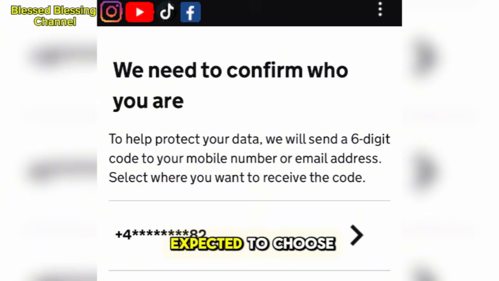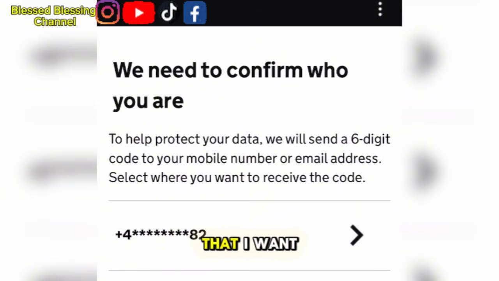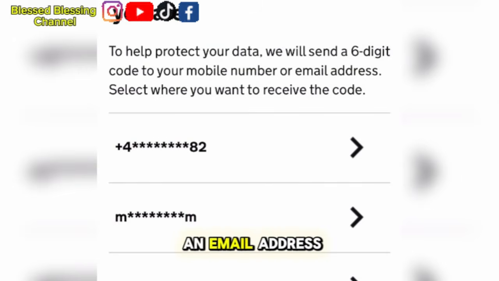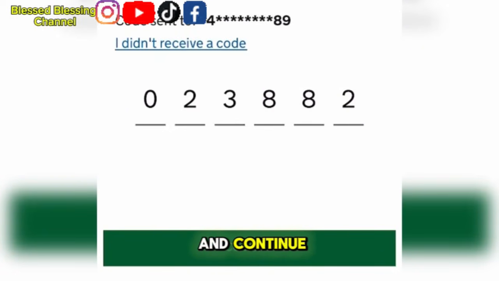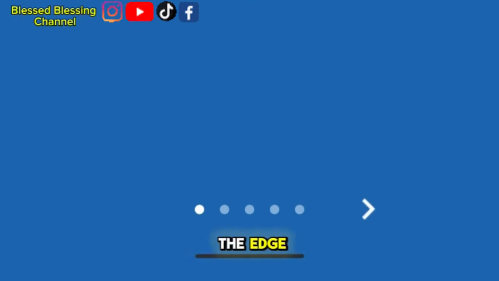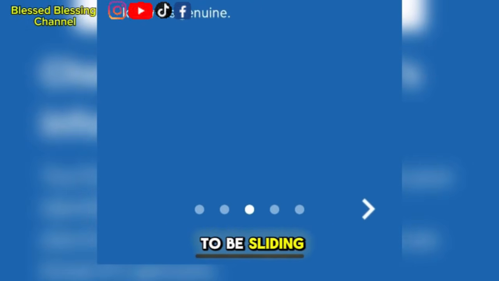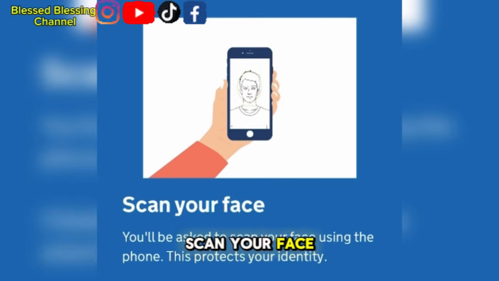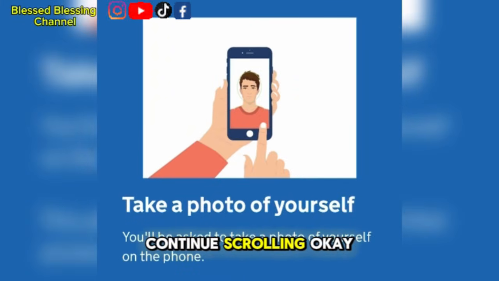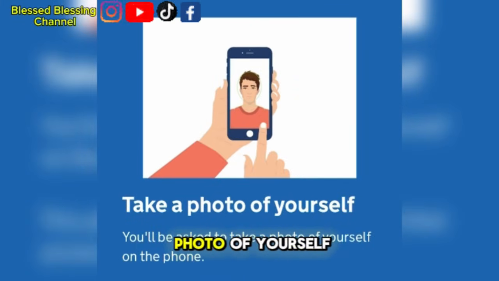So here I'm expected to choose the phone number that I want them to send a code to, or an email address. So here I'm going to go with the phone number. Enter the 6-digit code here and continue. Continue clicking on the arrow by the edge. Okay, then it will be sliding. You can see: check your document information, scan your face. It's just telling you everything that you need to know, like the steps that you're expected to take on this app. Continue scrolling. Okay, then take a photo of yourself.